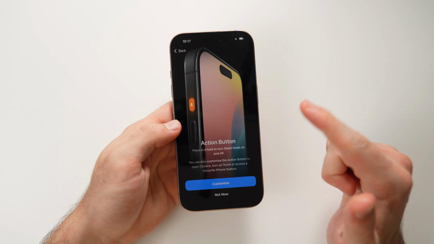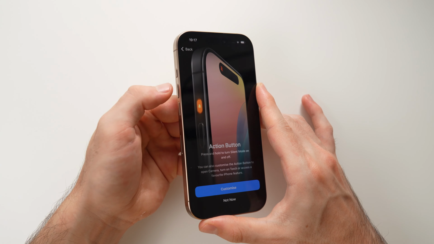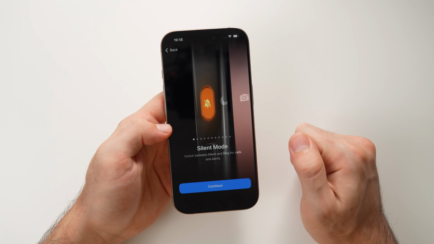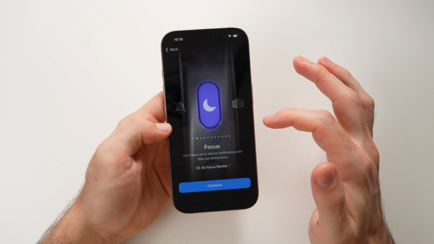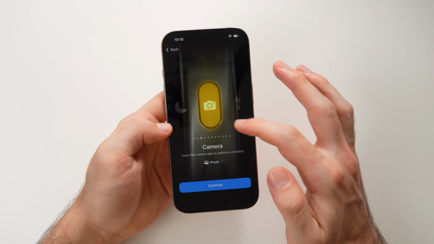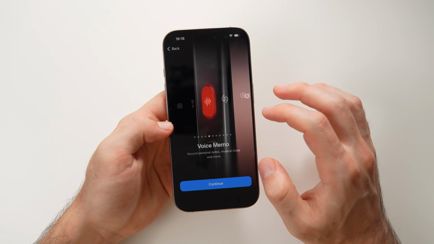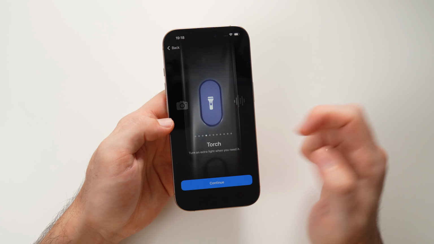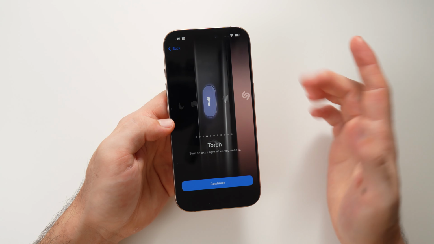Then you can set up your action button, which is a button right here on the top left, on top of the volume buttons, that can perform a bunch of different actions. As you can see, it can put your phone in silent mode, but it can also toggle a focus mode, open up the camera, it can turn on the torch, it can start recording a voice memo, it can do a range of different things. In this case, my favorite is the torch for when I go to the bathroom at 2 a.m. So I'm going to tap here on Continue.